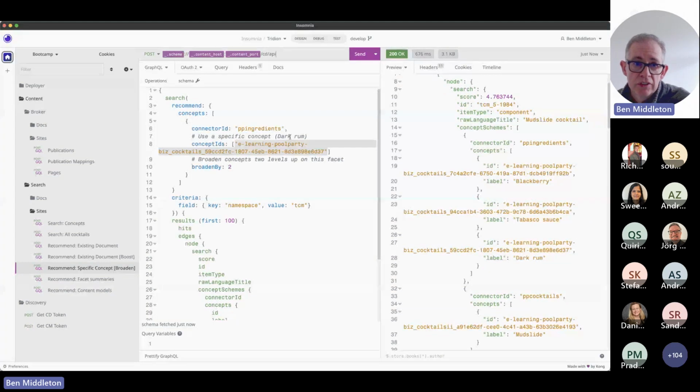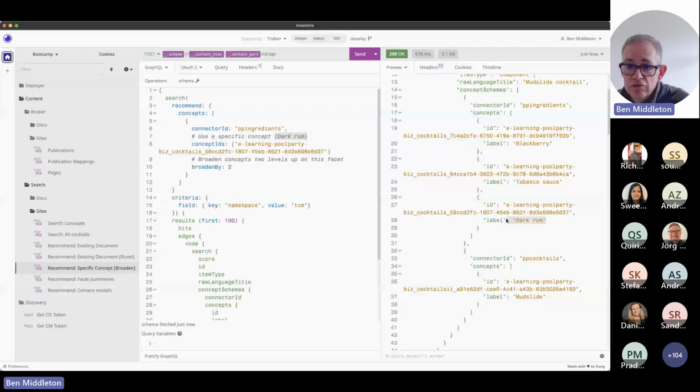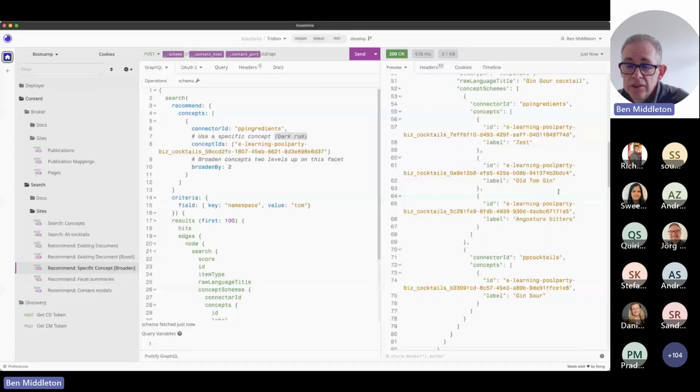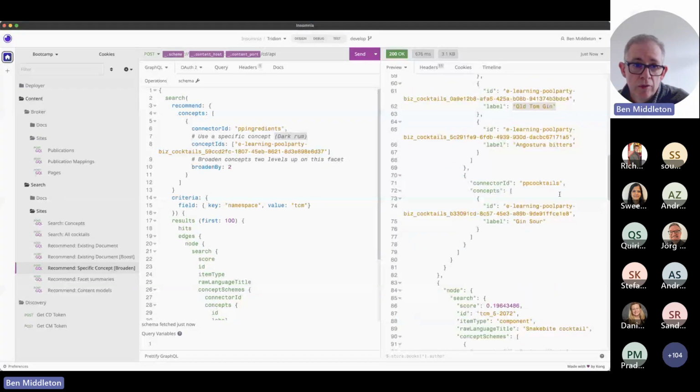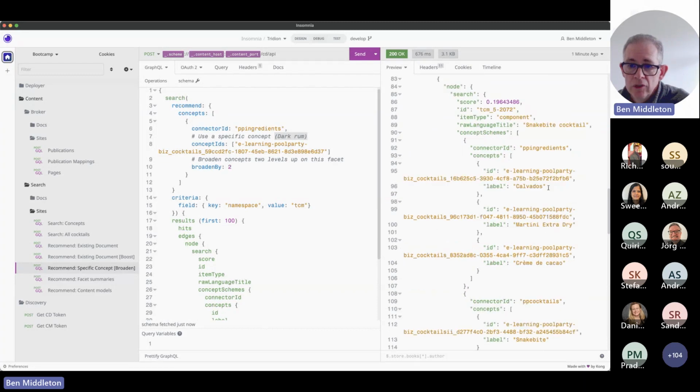So you'll see we started off with dark rum here. So clearly we'll match dark rum, but you should also see other alcoholic beverages in this case that sit either 1 or 2 levels up. And you can see it in the ingredients here. So we're only broadening this specific concept scheme at the moment. So I'm not looking at the cocktails one, I'm only looking at the ingredients, but you can see that all the way down here, these are all being matched to that broaden thing.